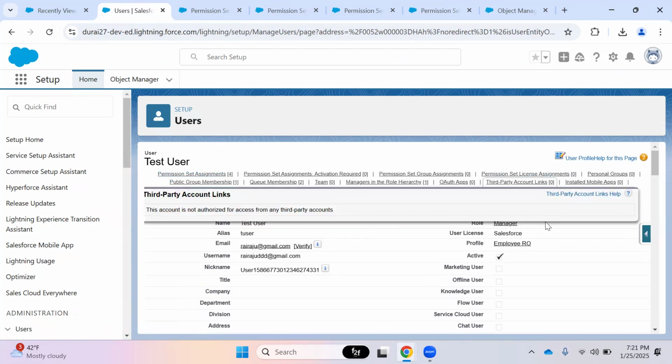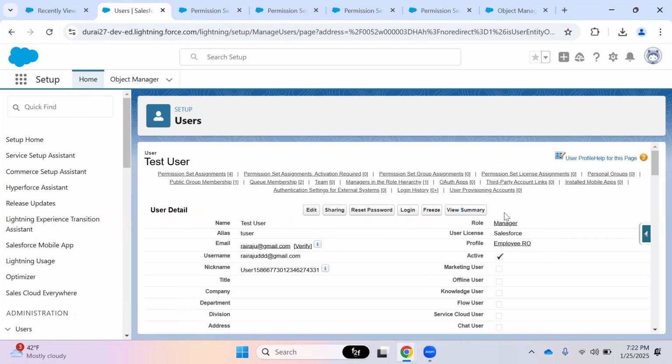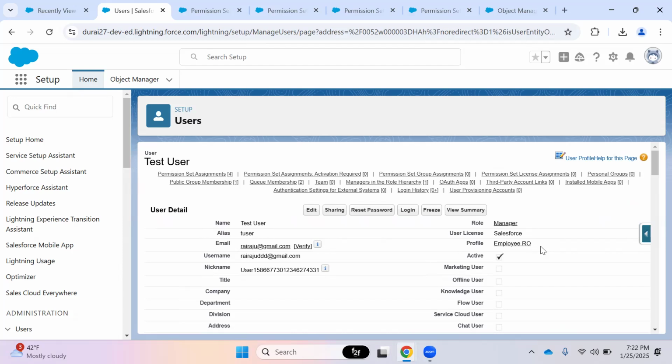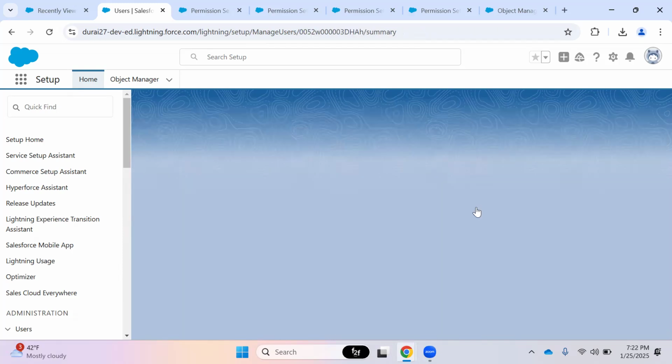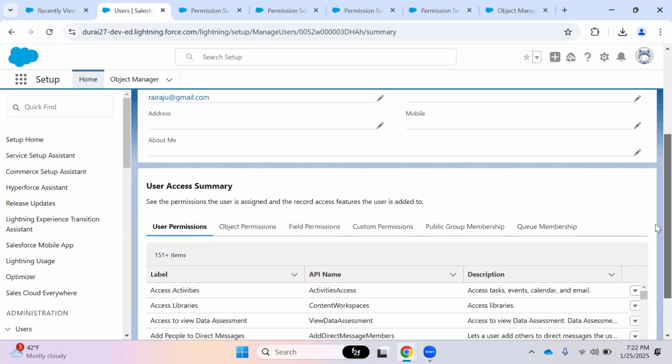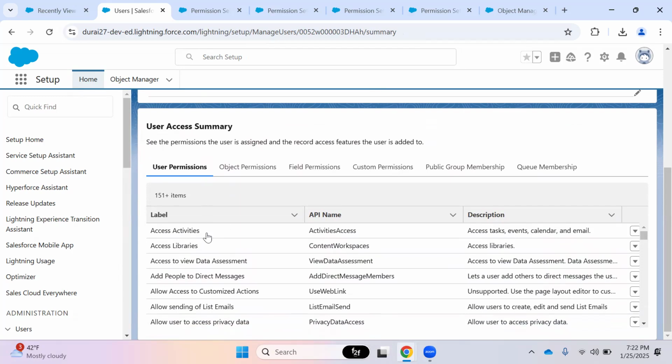In the user record, you can see there is a button called View Summary. If you click View Summary, you will get all the permissions enabled for this user through the permission sets and through the profile. Okay, let me click this button. Yep. So here it will show all the user details. And if you scroll down in the user summary section, you can see all the permissions. All the permissions are categorized like user permissions, object permissions, field permissions, custom permissions, queue membership, and public group membership. So you can see here.